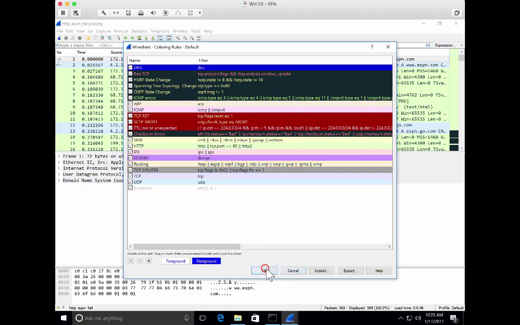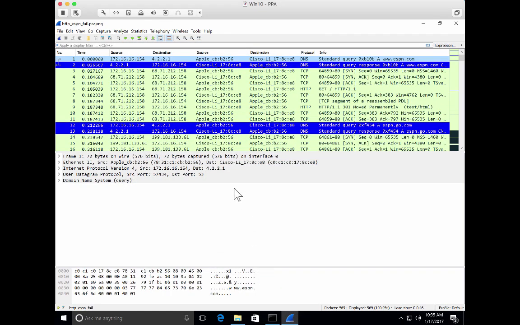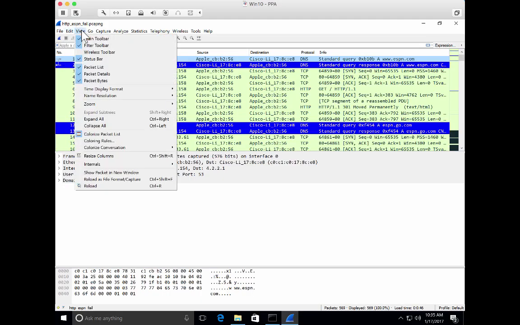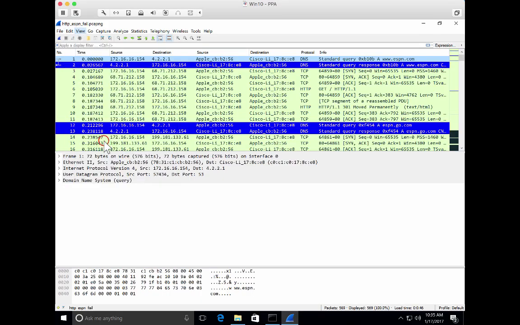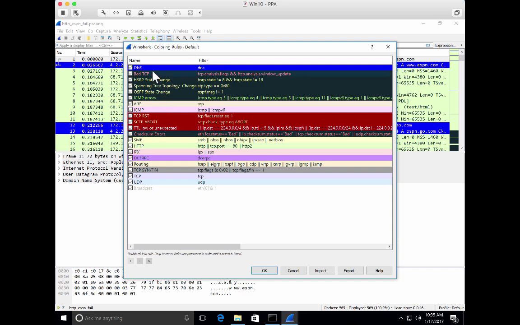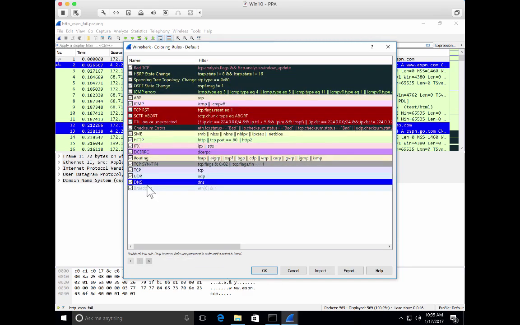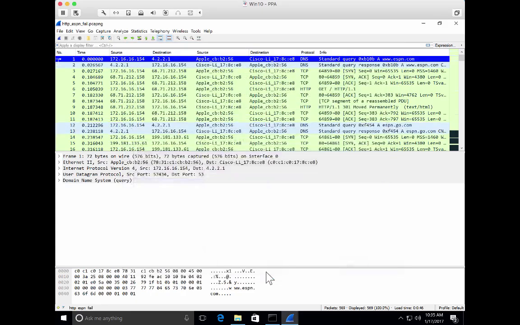So if I go ahead and click OK here, we'll see that the DNS packets in this case are indeed colored a nice pretty shade of blue. So that coloring rule is now taking effect instead of the UDP rule that was applied. So I'm going to go ahead and go back into that coloring rules, and let's actually move that down. So I'm going to click and drag this all the way under UDP. So I just clicked and held and dragged that under, and I'm going to hit OK again.